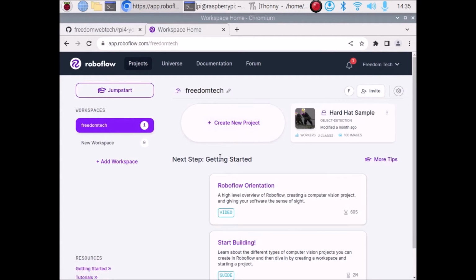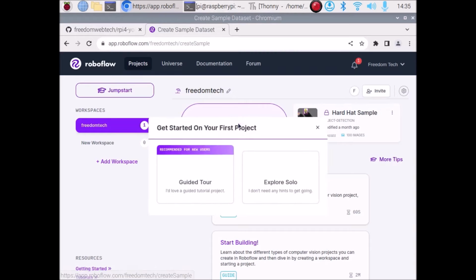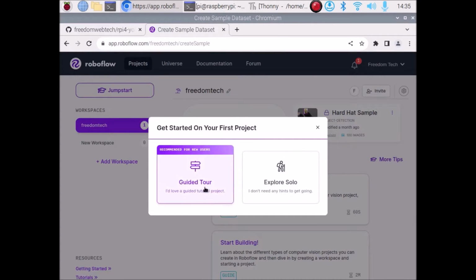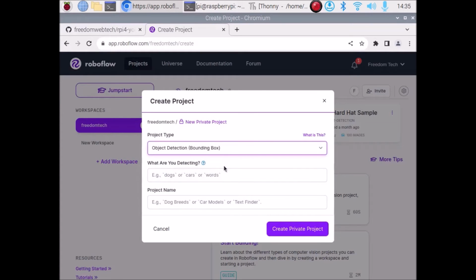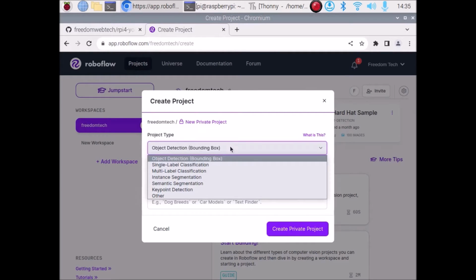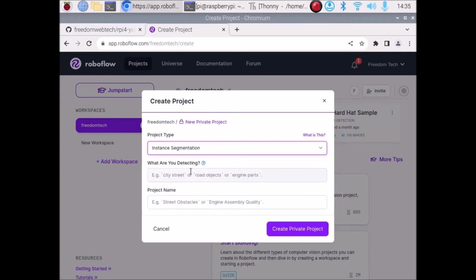Here we are going to start by creating a new project. Simply click on create new project, then click on explore solo, and we are ready. Here we need to mention our project type. We can say instance segmentation, because we are going to use YOLOv8 instance segmentation. Just click on instance segmentation. Then, what are you detecting?